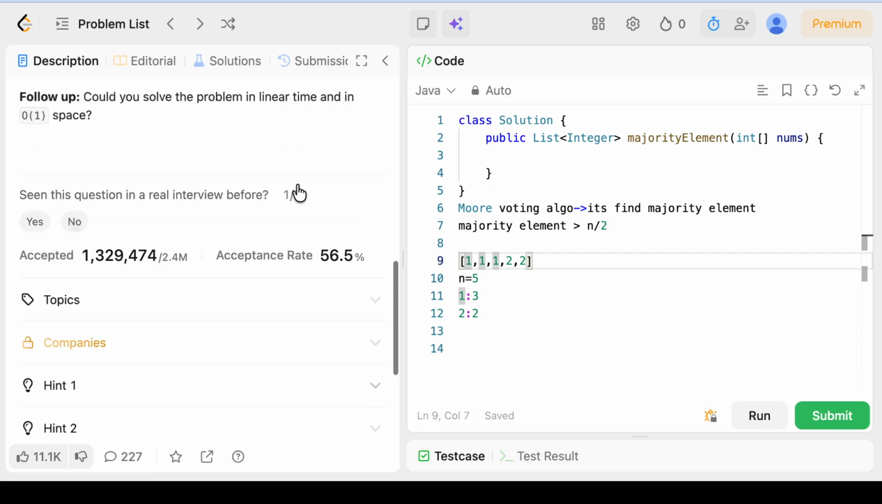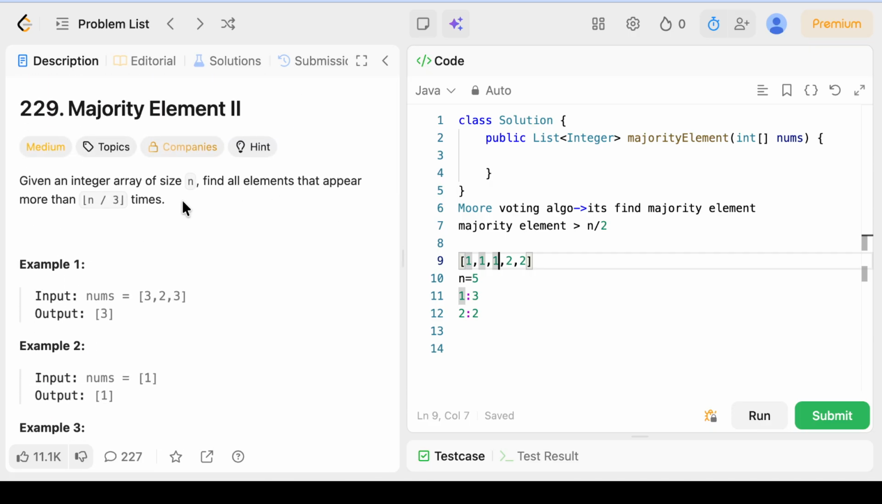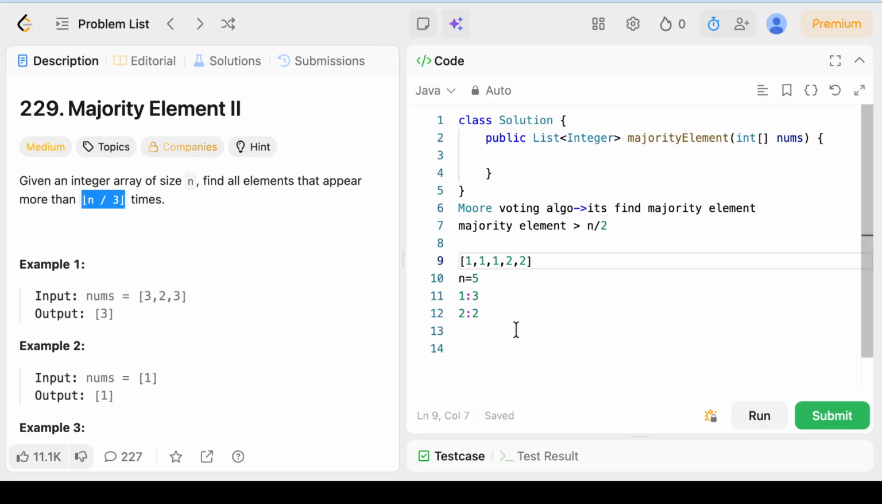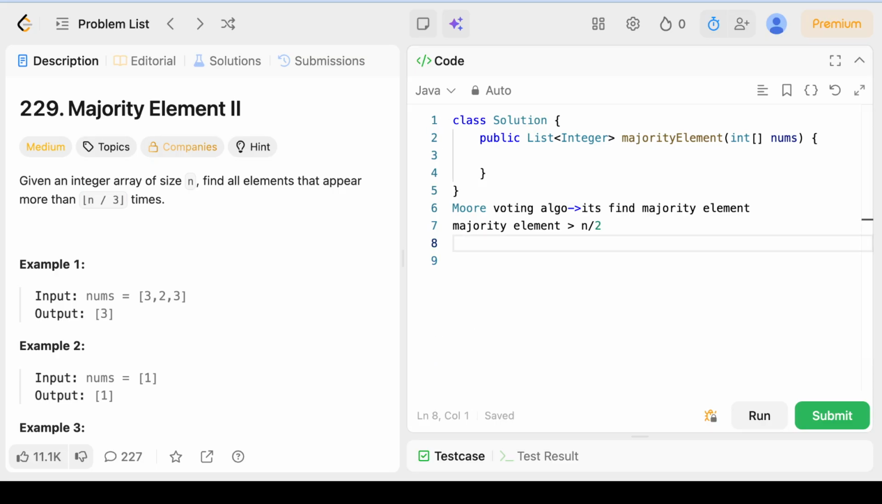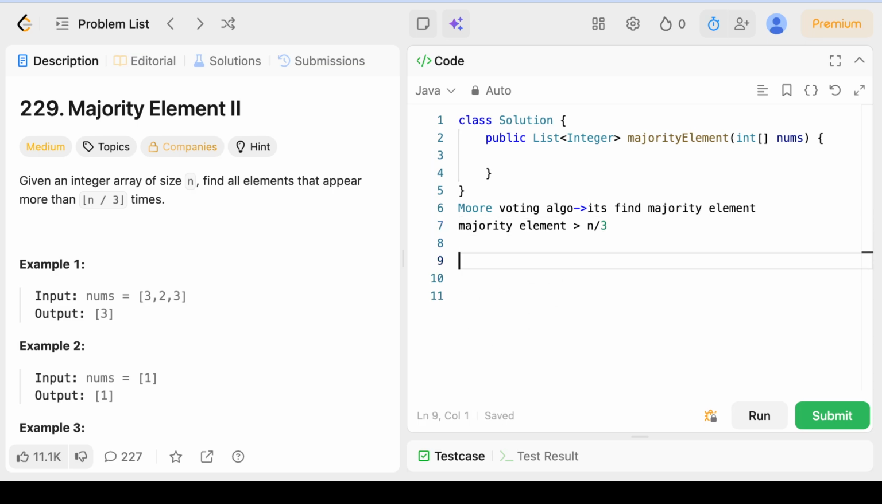So here the definition changes in this problem. The majority element is one whose frequency is greater than n/3. So how many majority elements can be possible? It can be 0, 1 or 2, at most 2. Only at most 2 majority elements can be possible. Let's find out why it can't be more than 2.